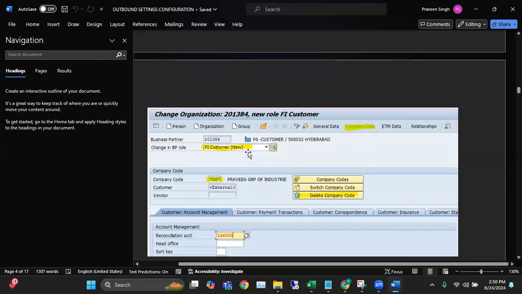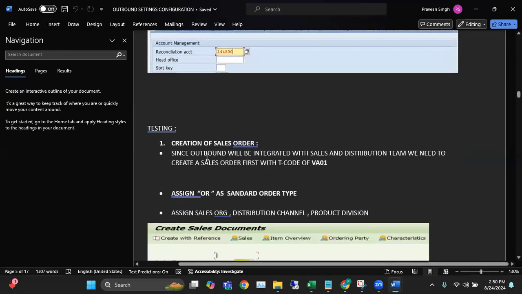So this is our standard sales order which we created. We're going to go with the outbound integration. Outbound will be integrated with the sales team, because since the inbound delivery is integrated with the material management team, outbound delivery will be integrated with the sales and distribution team.